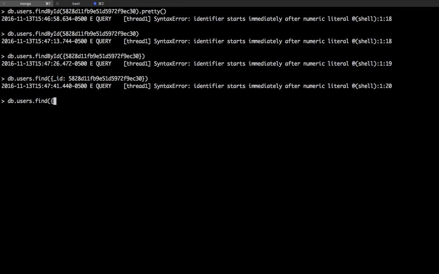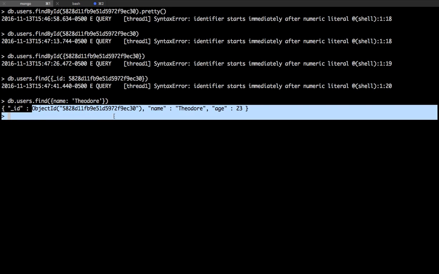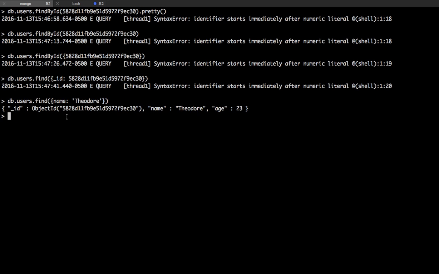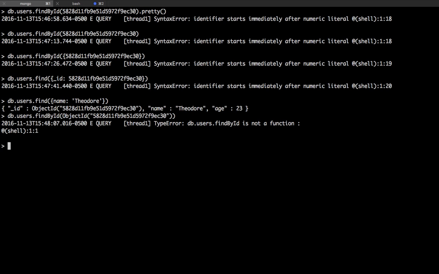Users.find, say name is equal to Theodore. Okay, so we're getting that. And maybe we need to actually give it the object ID. So we can do db.users.find by ID. Find by ID is not a function. Huh, that's weird. Okay.